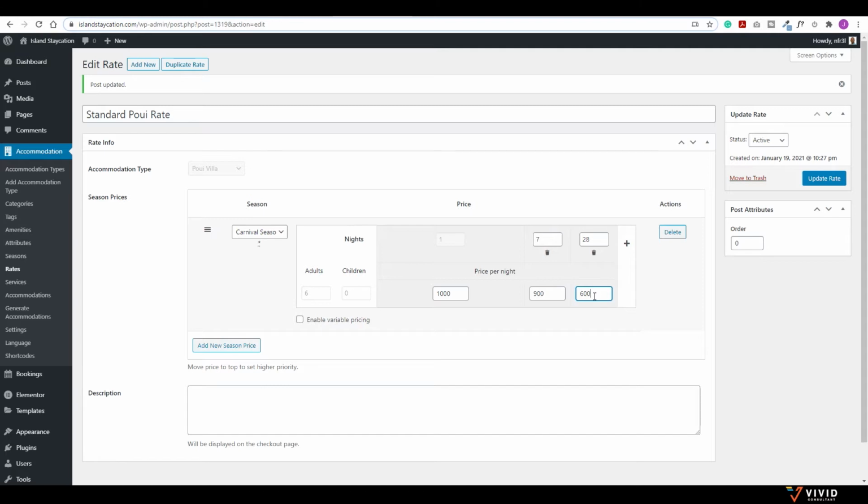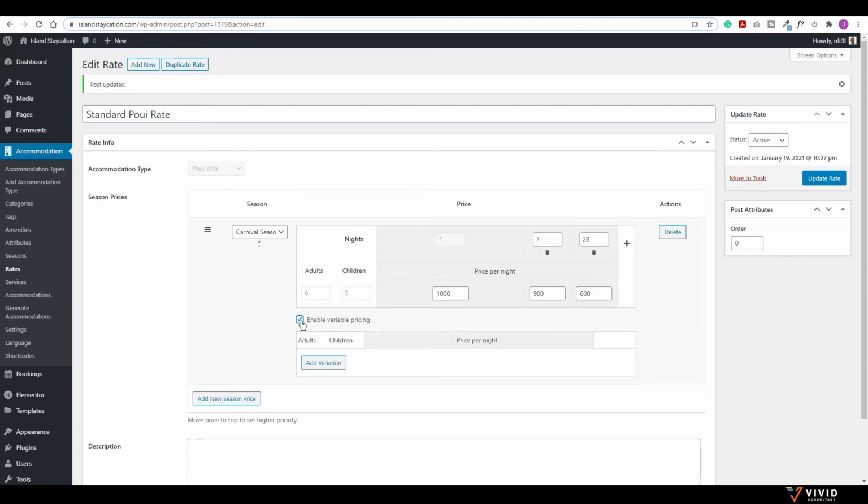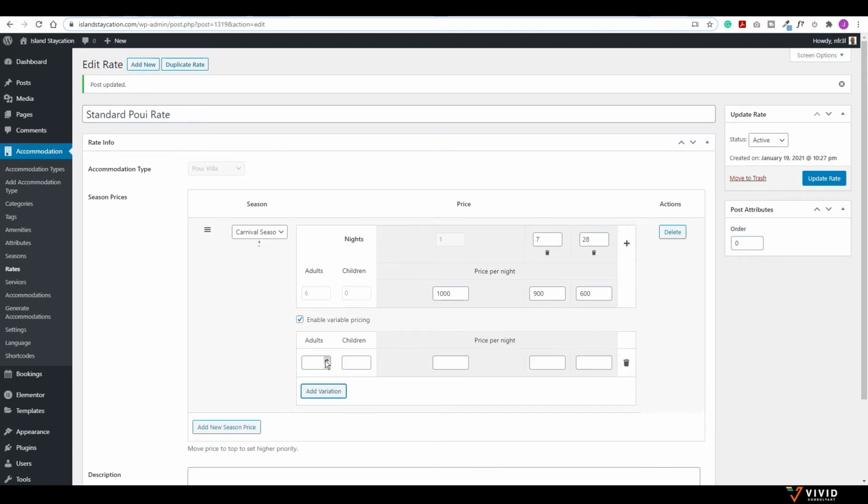Now you may want to offer a discount, even though your property could accommodate 6 persons. What if it's just a couple and you want to give a smaller discount for 2 persons or maybe 4 persons? So if we go to enable variable price, then we could add a variation, and we could now say if it is just a couple, and I'm going to leave children as 0, let's assume we're not accommodating children in this property, then we might say, you know what, if it is just a couple, I'm going to charge $600 a night, and I'm still going to give a smaller discount if this person is staying for a week.